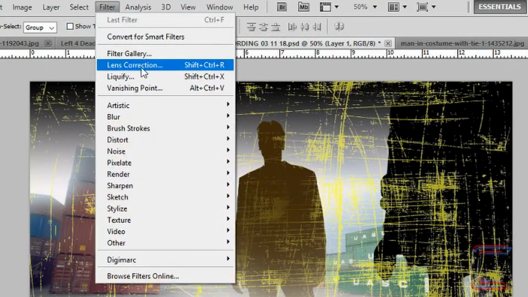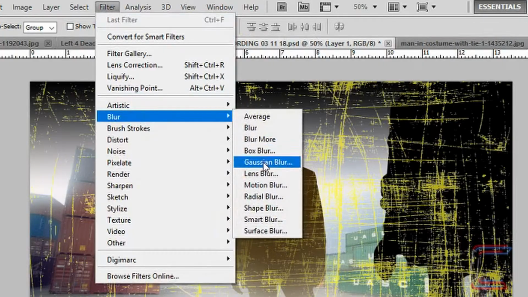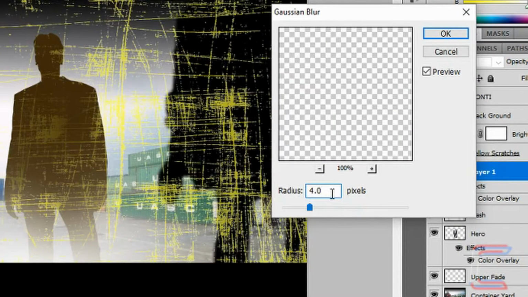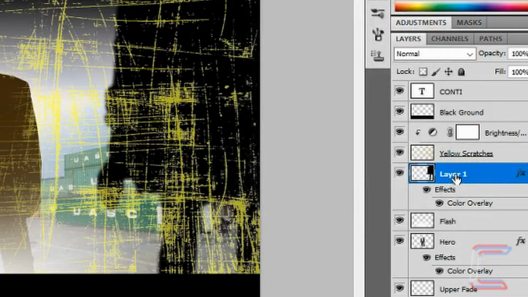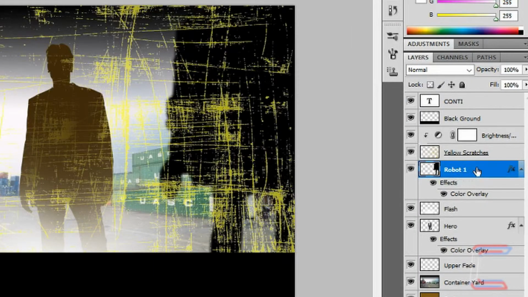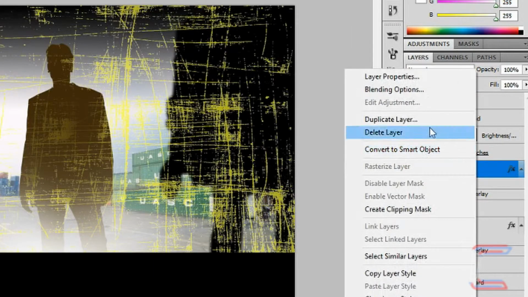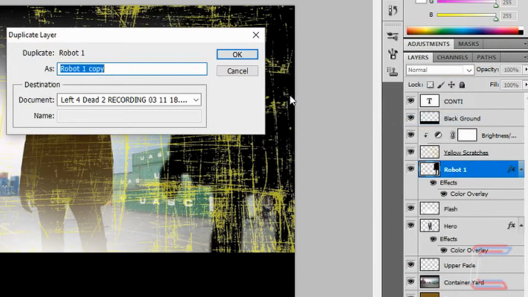Go to Filter, Blur, and Gaussian Blur. Select 4.0 for the pixel measurement. Click OK. Double click in the Layer 1 name and rename that Robot 1. Right click on the Robot 1 layer and choose Duplicate Layer. We are now going to create the second robot. Name this layer Robot 2.